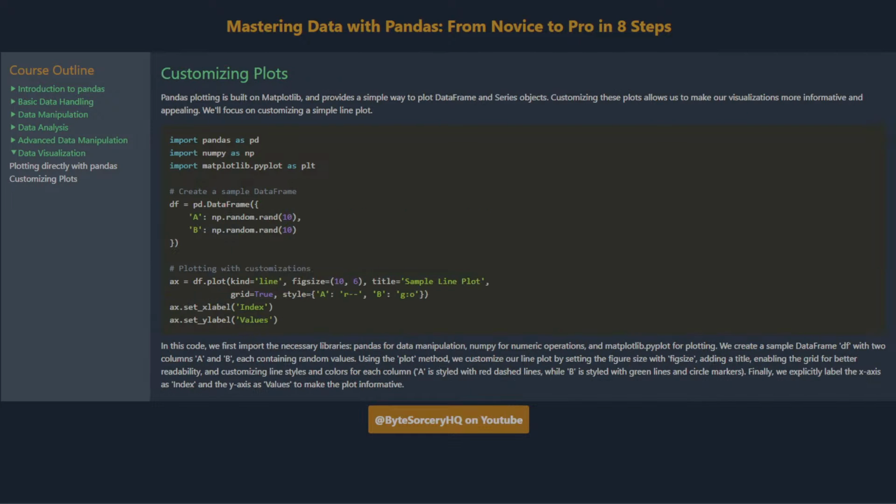Customizing plots. Pandas plotting is built on Matplotlib and provides a simple way to plot data frame and series objects. Customizing these plots allows us to make our visualizations more informative and appealing. We'll focus on customizing a simple line plot.